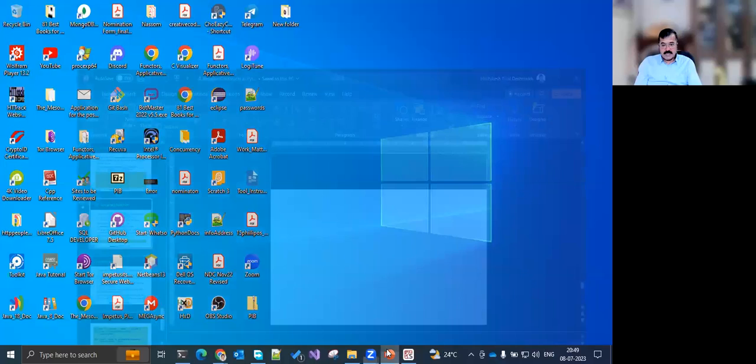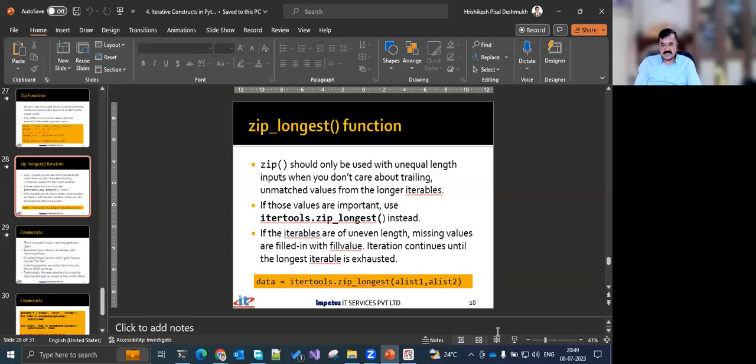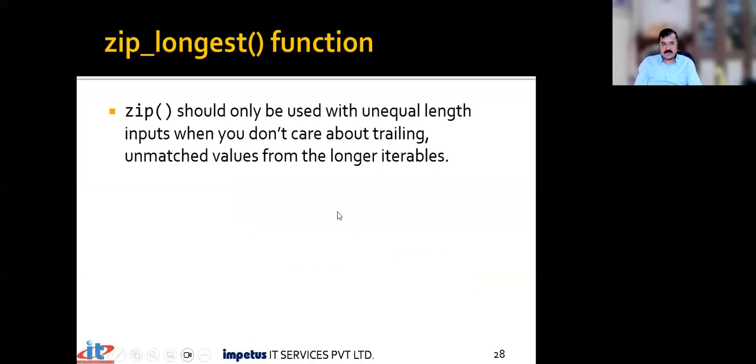So I want that till the time all elements from the longest sequence have not been exhausted, till that time it should create a pair. So in that case, we have another variation for it, and that is something called zip longest. So we have been using zip, now we have something called zip longest, and that again comes from the itertools module. Zip should only be used with unequal length inputs when you don't care about trailing unmatched values for the bigger or longer iterable.